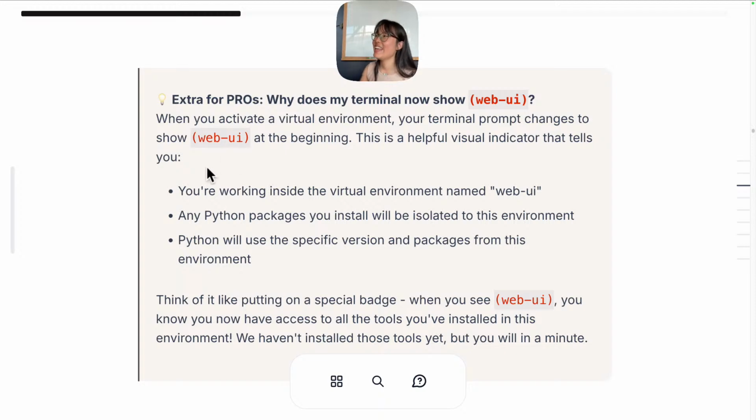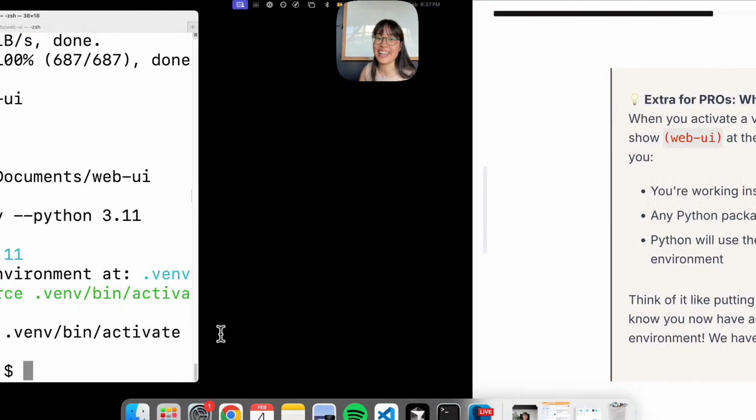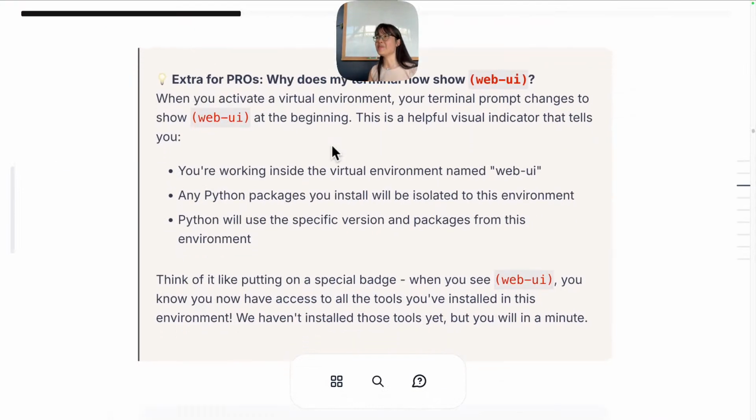Okay, cool. You might notice that your terminal now shows WebUI in brackets like this. So what is this bracket thing? How did it end up at the start of our command line? Well, that bracket in your command line is telling you that you've activated a virtual environment. Your terminal prompt changes to show this at the beginning, which is a visual indicator that you are working inside a virtual environment called WebUI.